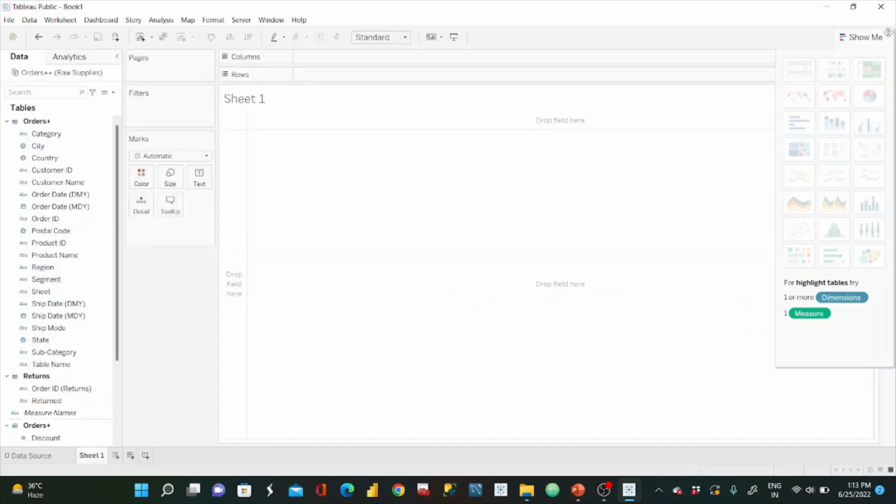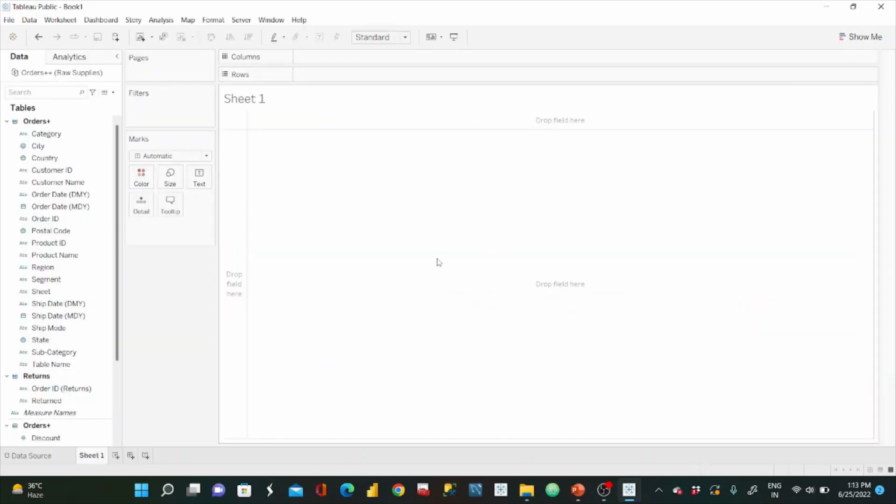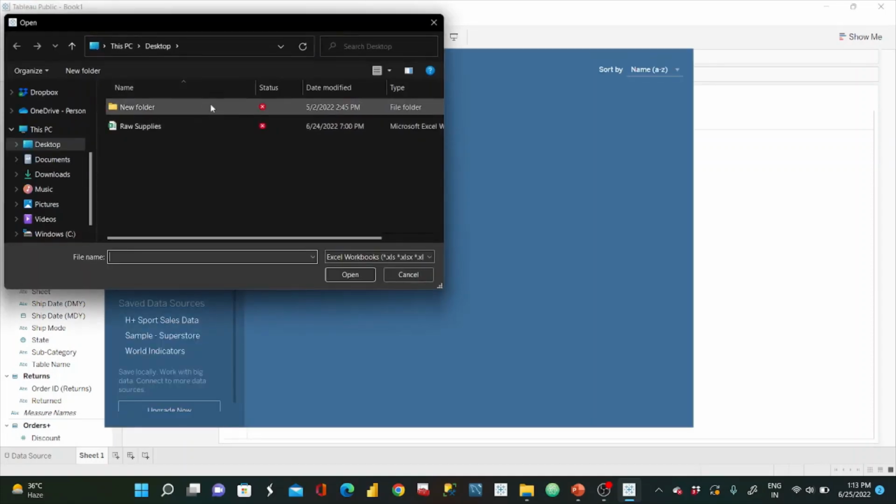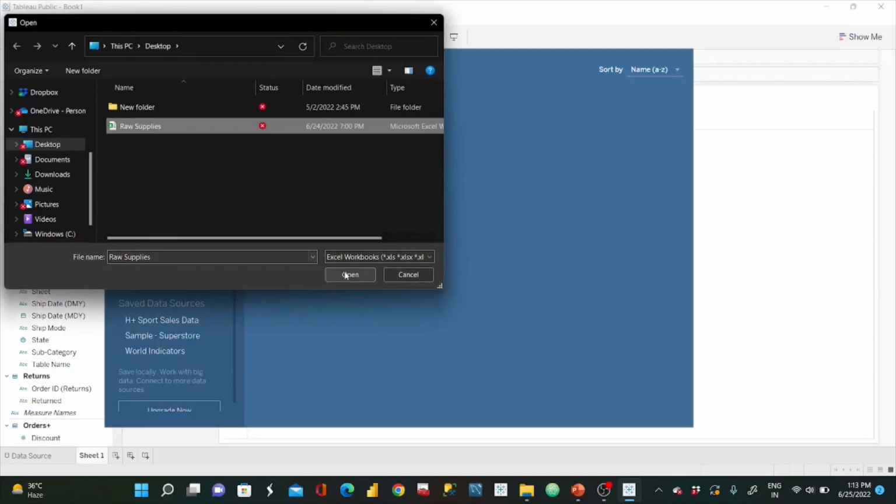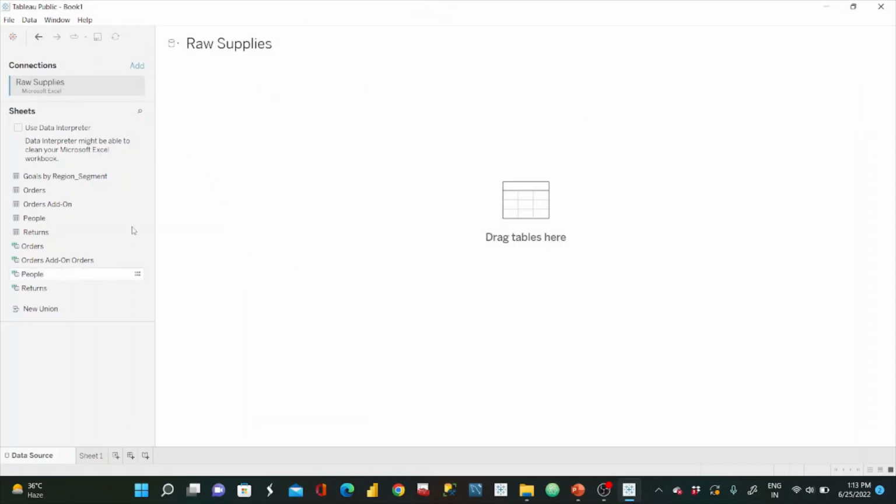This was my first data source. The first data source contains the information of orders and the returns table, the people who are ordering and who are returning to the current customer. Now let us try to connect another data source. In the Tableau interface you can see the plus icon.